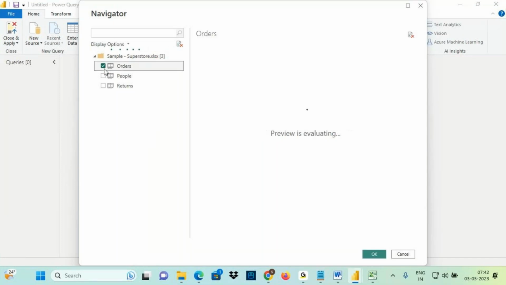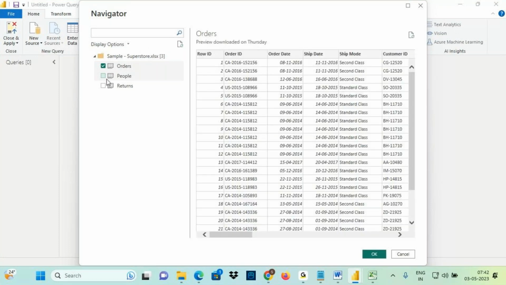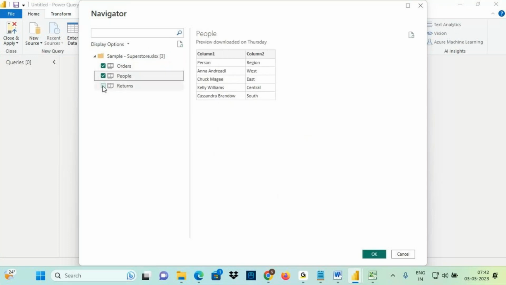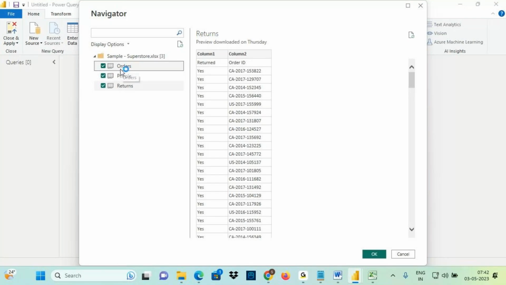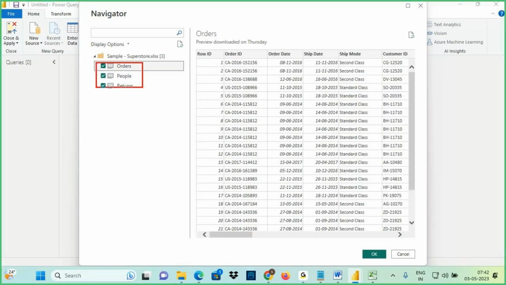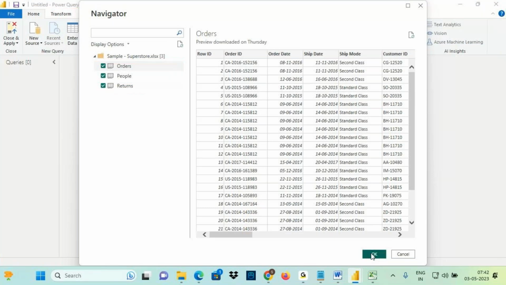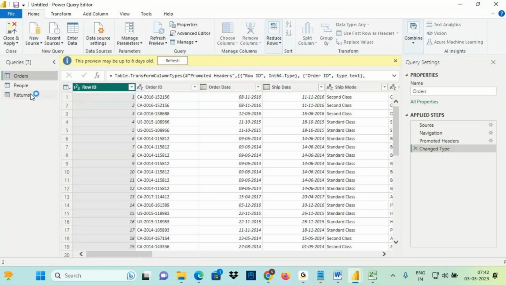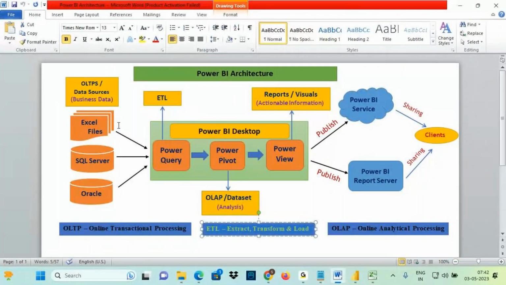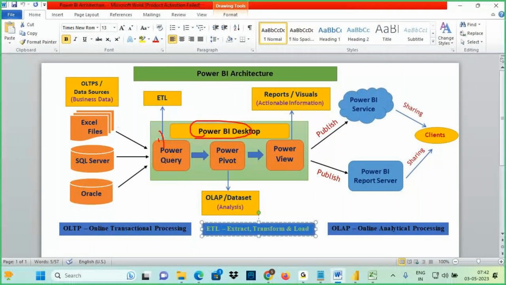You select which tables you need for reporting. I need the orders table, I need the people table, and I need the returns table. Once after selecting the tables, just press OK. When you press OK, these three tables will get into a software called what? Power Query. See how simple it is to connect to Excel and bring the tables. With 2 clicks from Power BI Desktop, from Power Query, I connected to Excel and brought the tables.